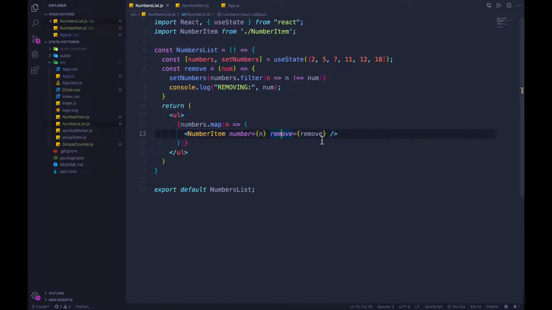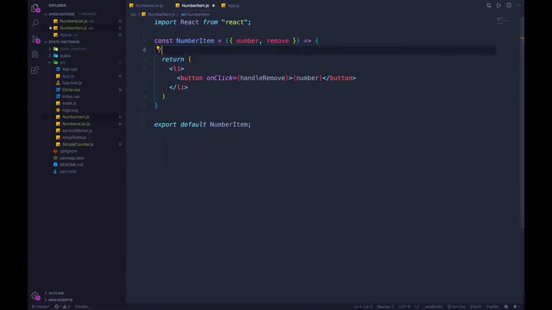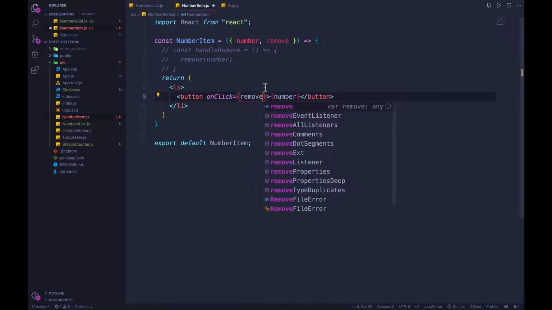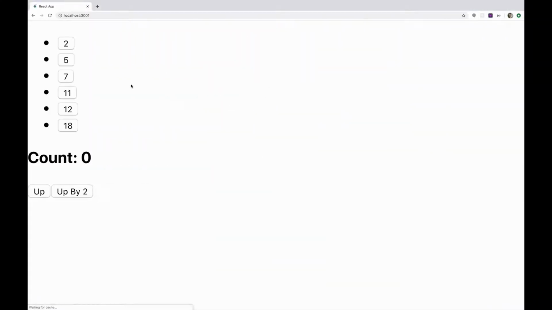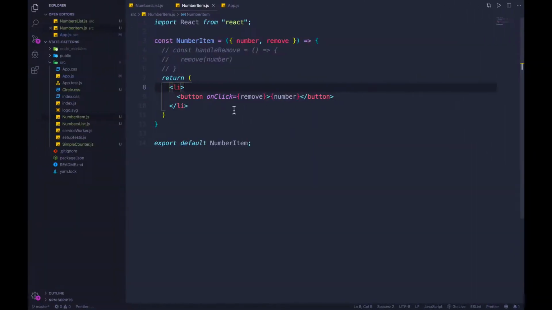Here, when we pass down remove, I can create a new arrow function inline and then bind in, I'm not really binding, but I can add in this argument of n, the parameter to map. So then inside of my other component, number item, I don't need to define this anymore. I can just get remove directly from the props and then call remove here. And this should work exactly the same. And it does. So we're doing essentially the exact same thing.